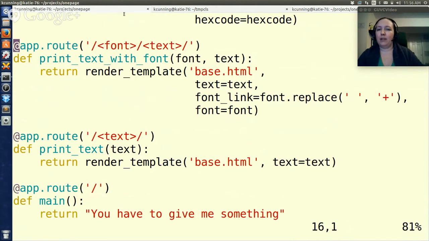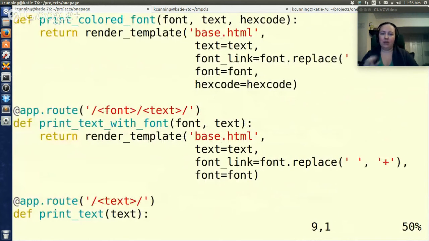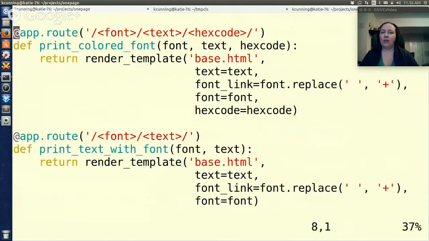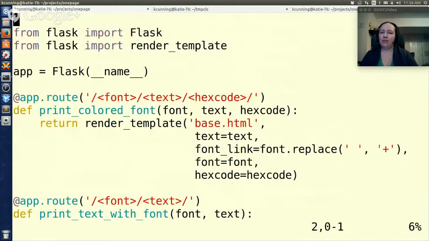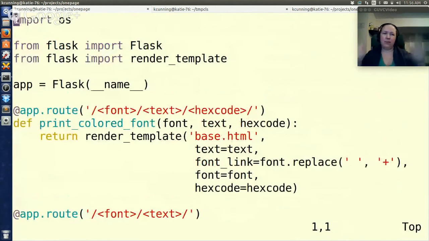So let's go back over here. Basically, I take the font name, take out the spaces, put in plus signs, and then the font is equal to the font, because I would need that too. I needed both of them. And I never got around to doing the colored font, so I'm not even sure if that works. I got halfway through it and then said, no, this is getting crazy.